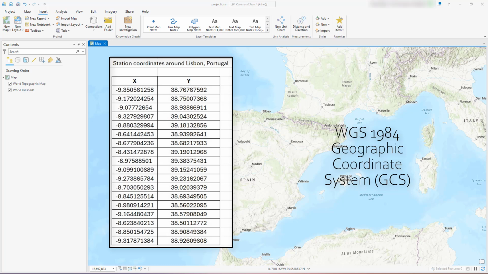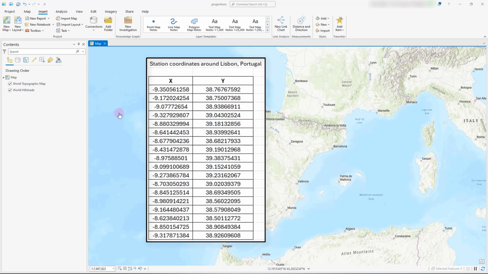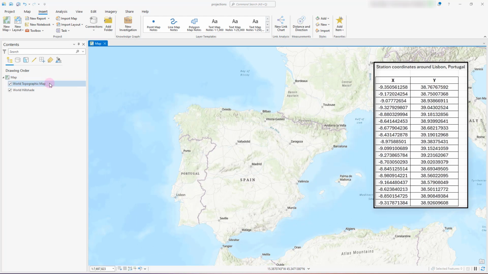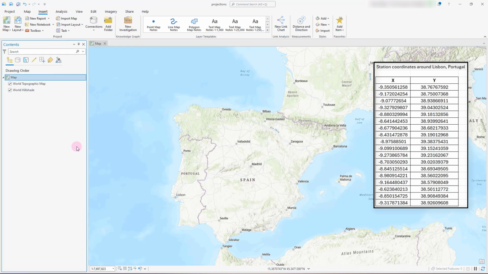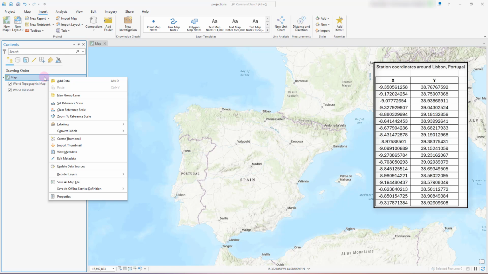Since it's given that these points are supposed to be roughly around Lisbon, Portugal, what you could do is open up your GIS software and change the coordinate reference system of your data frame to match the coordinate reference system that your data happens to be in, which is the WGS 1984 Geographic Coordinate Reference System. To do that, you can right click over here on Map, and head over to Properties.